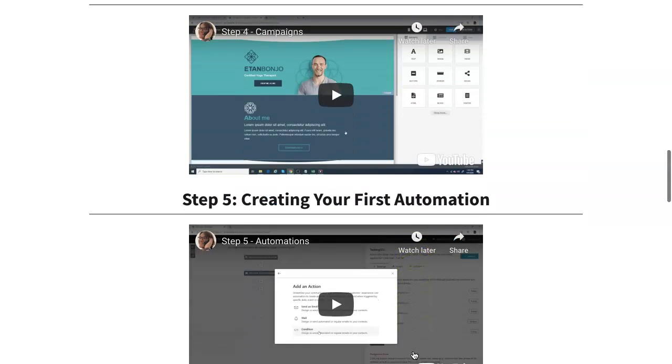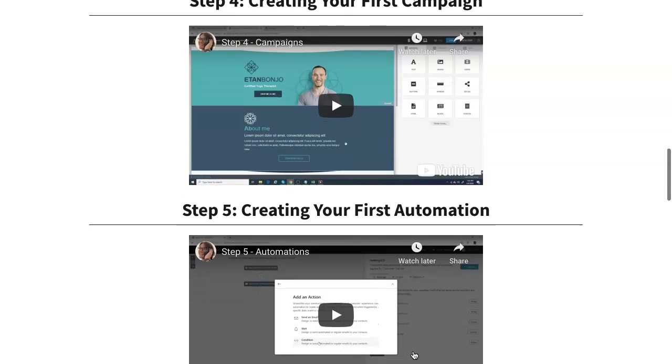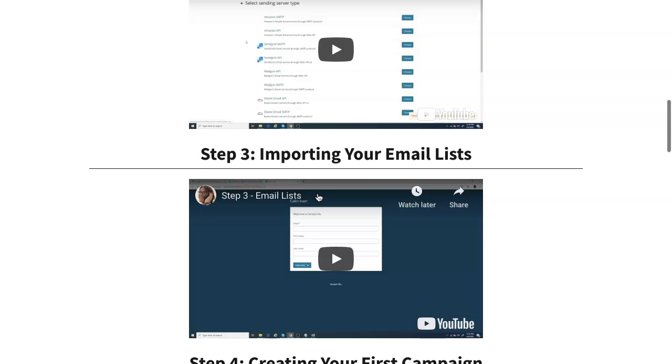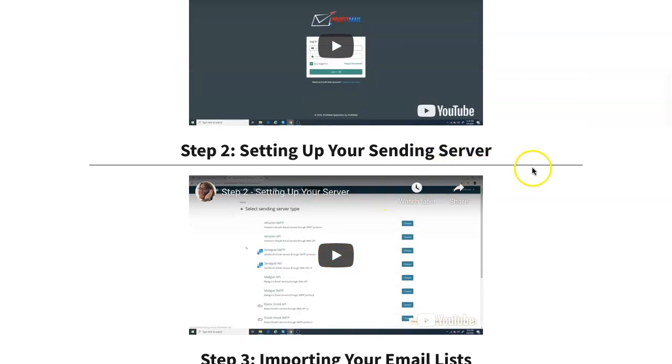So the cool thing about ProfitSuite is that it is a typical responder. It allows you to do different types of automations and campaigns. However, the biggest thing you need to understand about this particular program is that you have to set up your own sending server. And in most cases, when you buy an autoresponder, that is already provided for you, but not in this case, particularly with Profit Mail and ProfitSuite Contact. So let me show you what I mean.